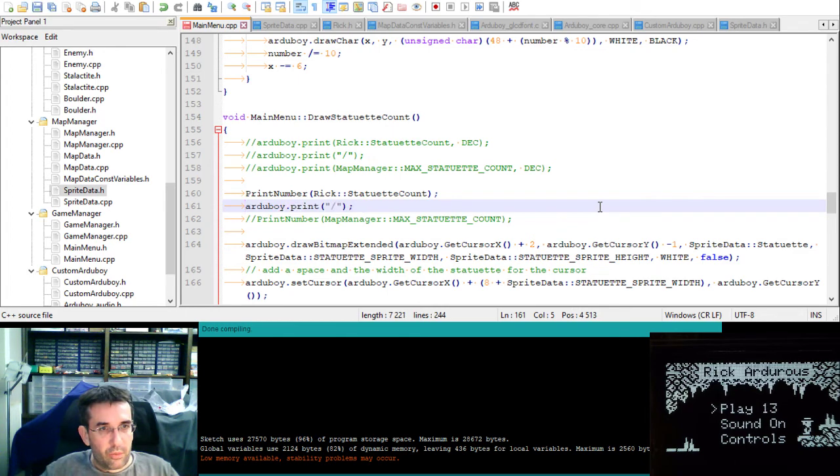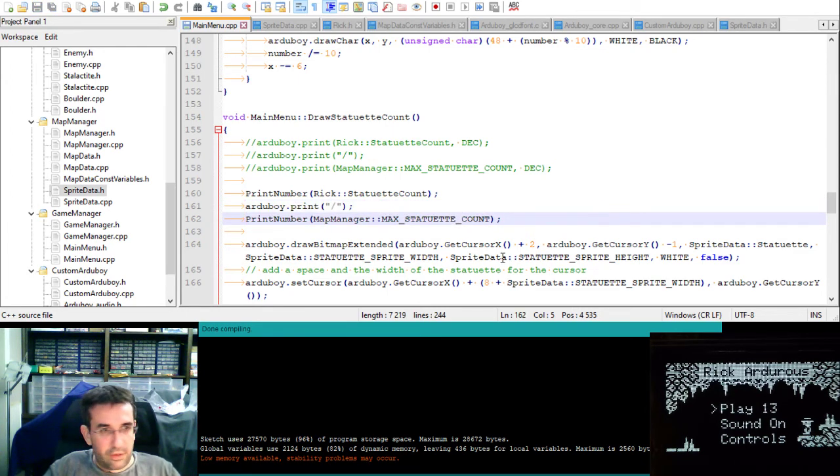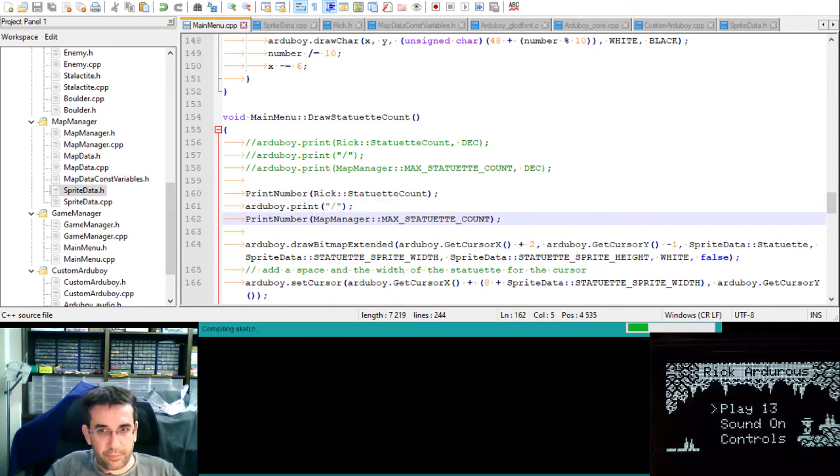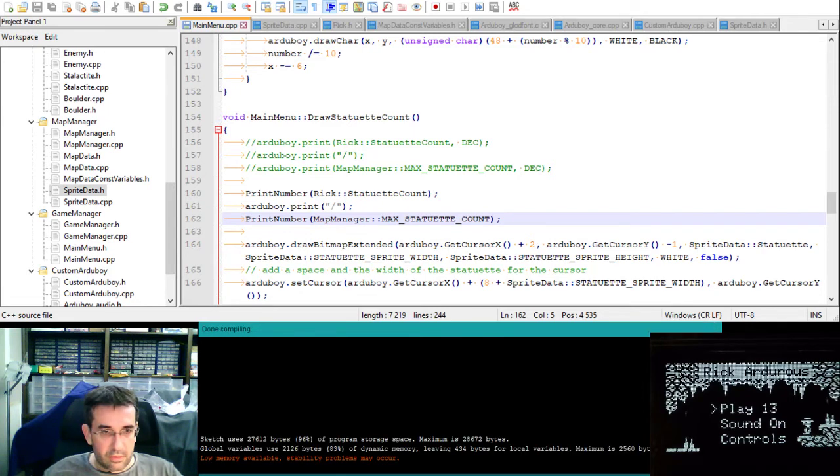Okay, what about this? If I do this, 27,612. Okay, 612. So 674 minus 612 is 62. So we save 62 bytes, and we have a new feature, which is printing the total statuette count in the end screen.